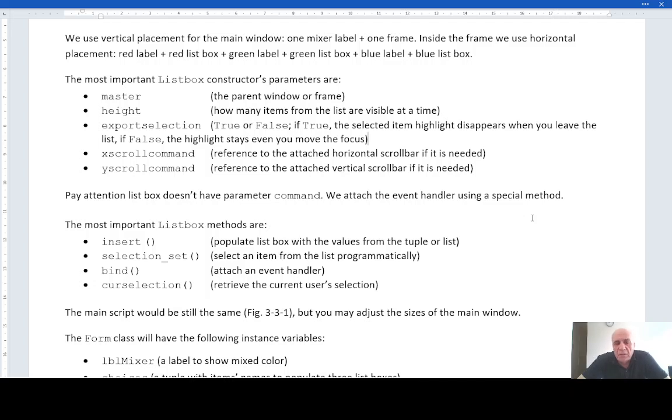Bind is a method, and usually it has 2 parameters, the type of the event and the event handler address. Of course, when you react on users' selections, you have to understand what he or she has done. So using curselection method, you can retrieve from the list box the actual selection or the current selection.